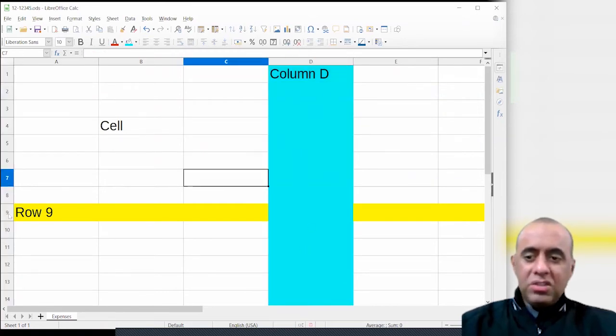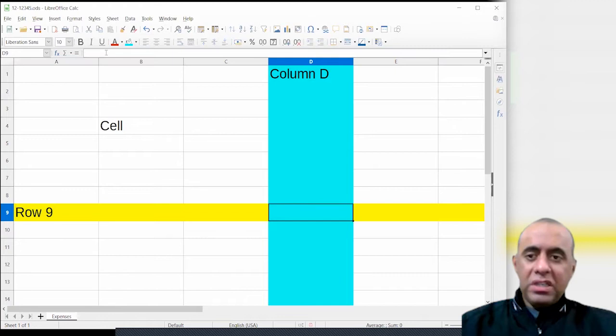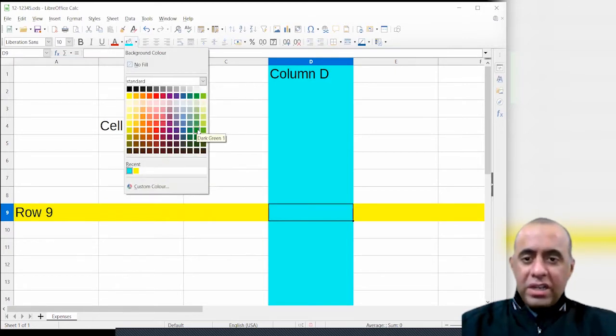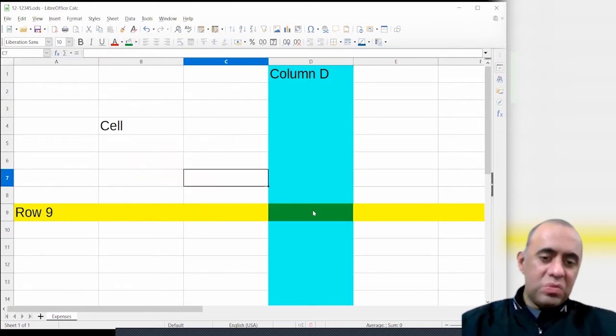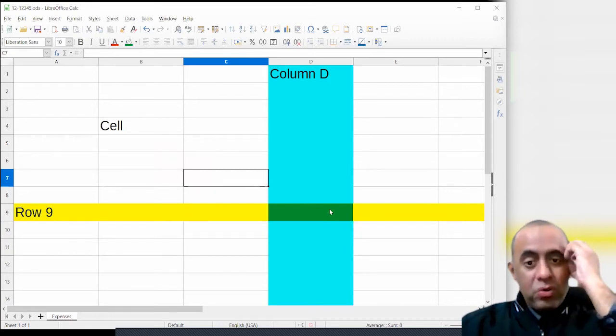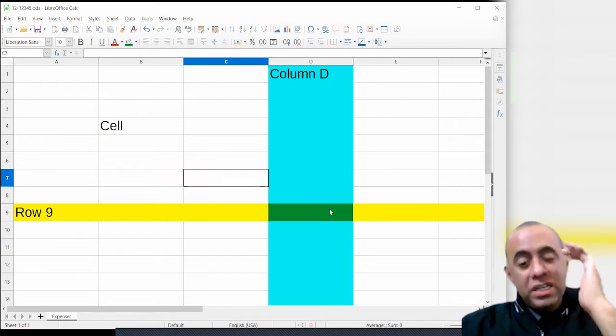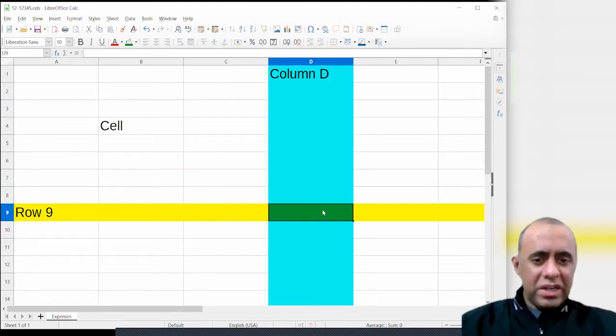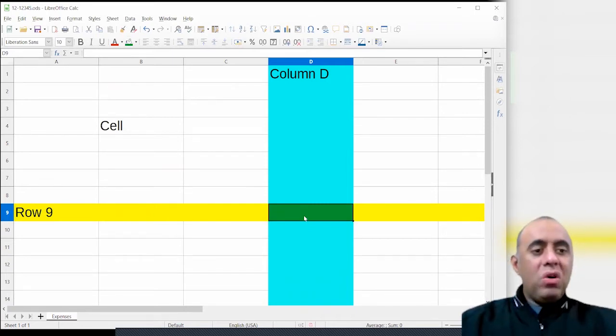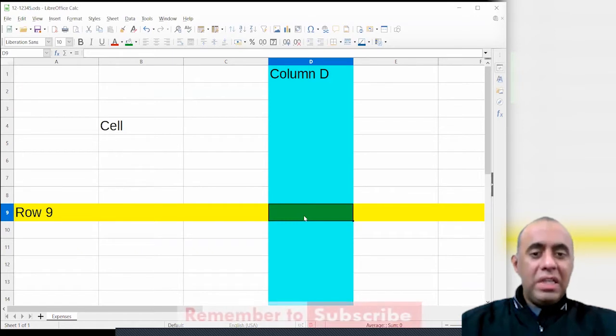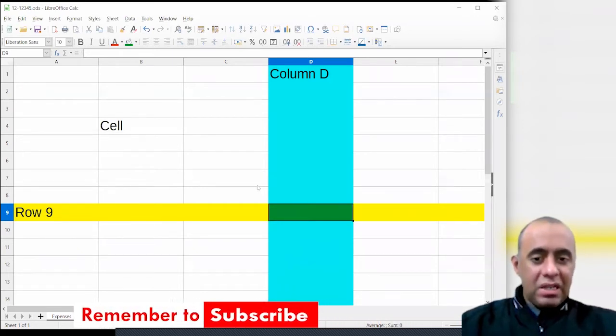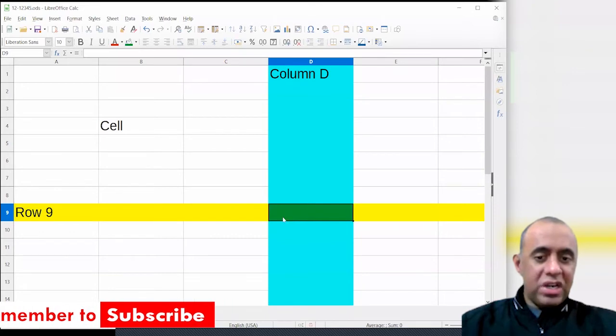So let me change the color of this: this is column D, this blue part, and this yellow part, and let me change the color of the intersecting cell to green, because the column and row intersect at this point, right? This is the intersecting point, or the joining point, of both of these. So this particular cell belongs to row number 9, but it also belongs to column D, right?